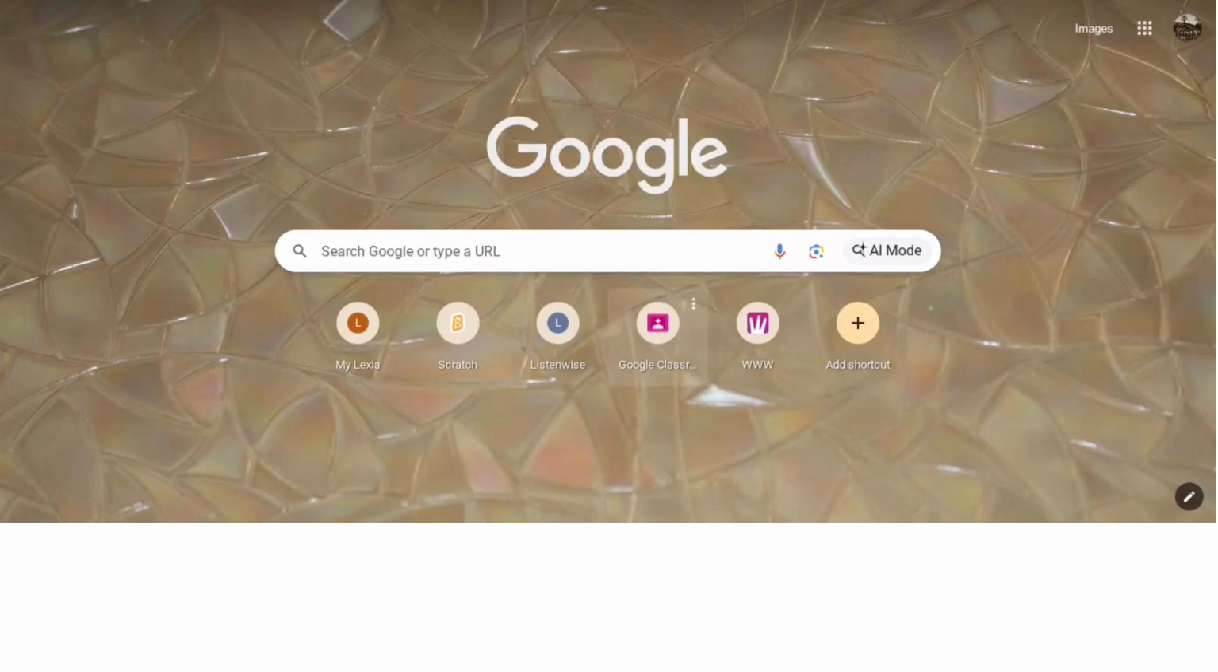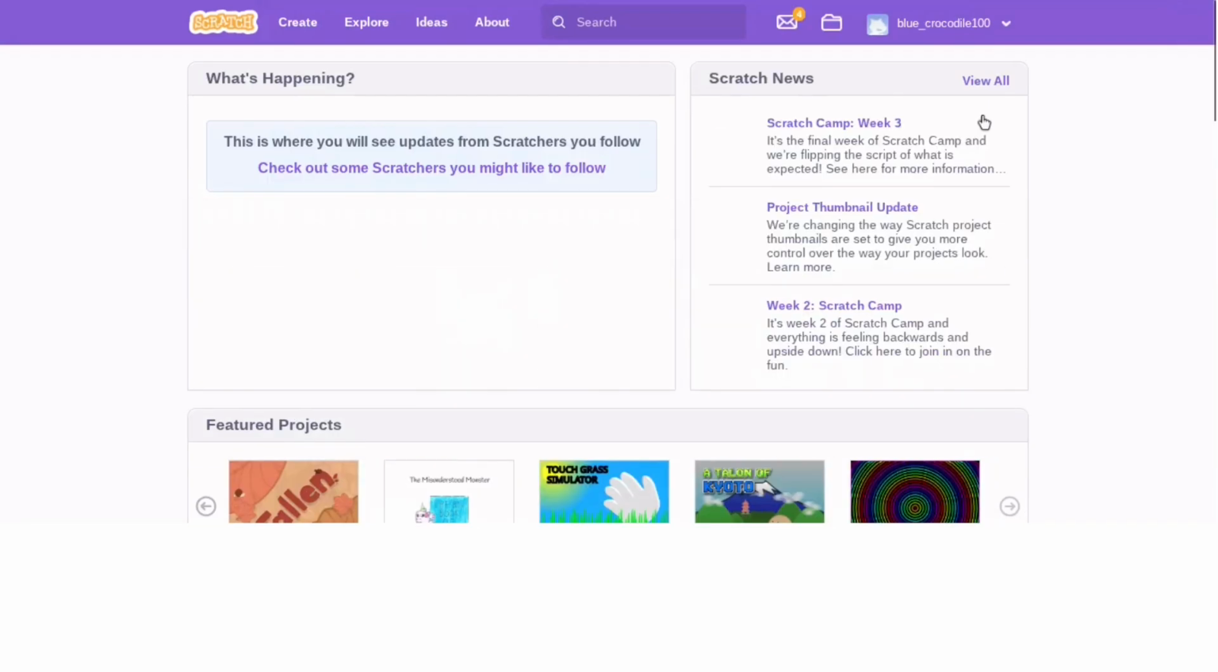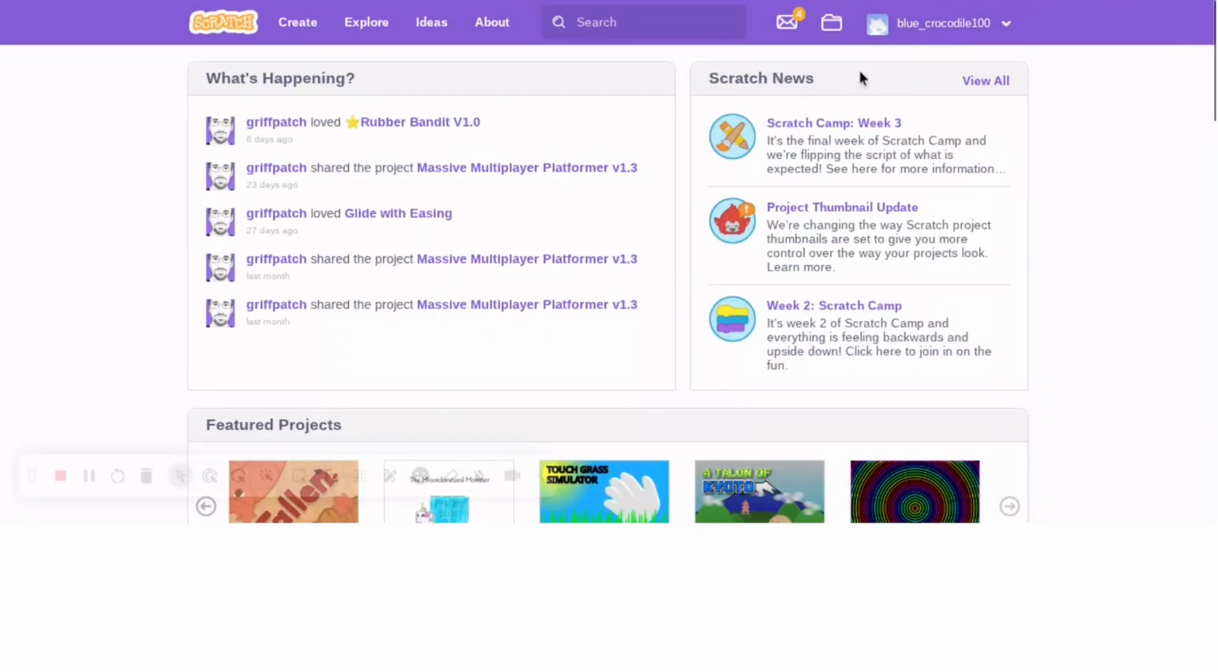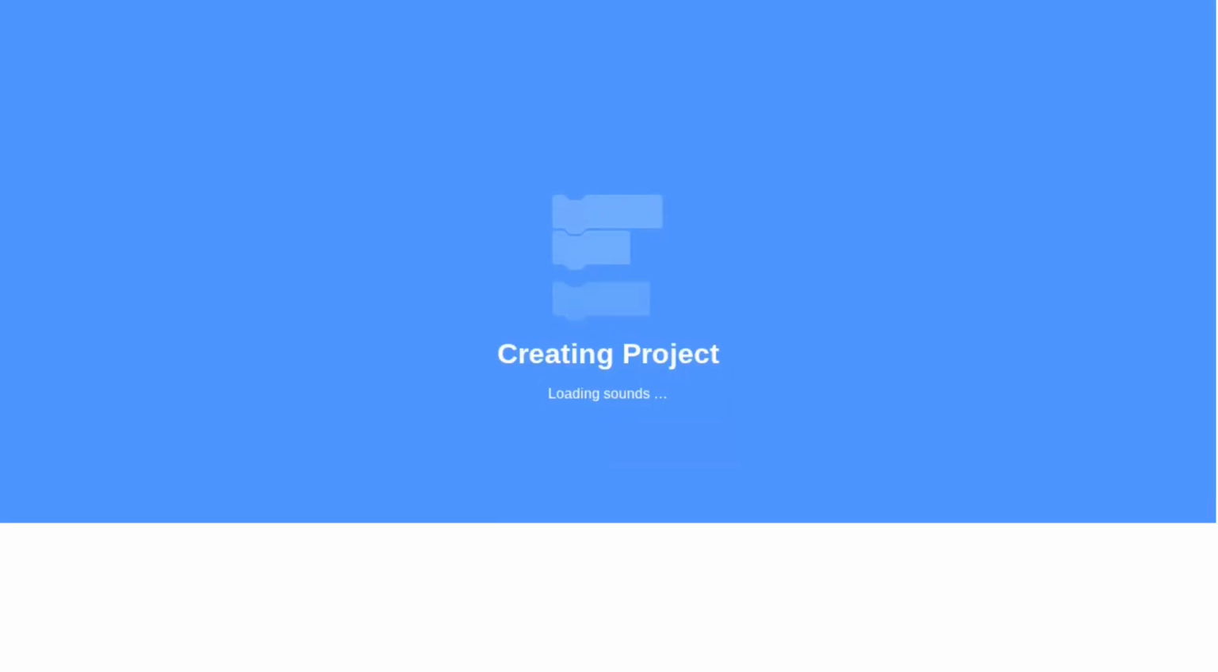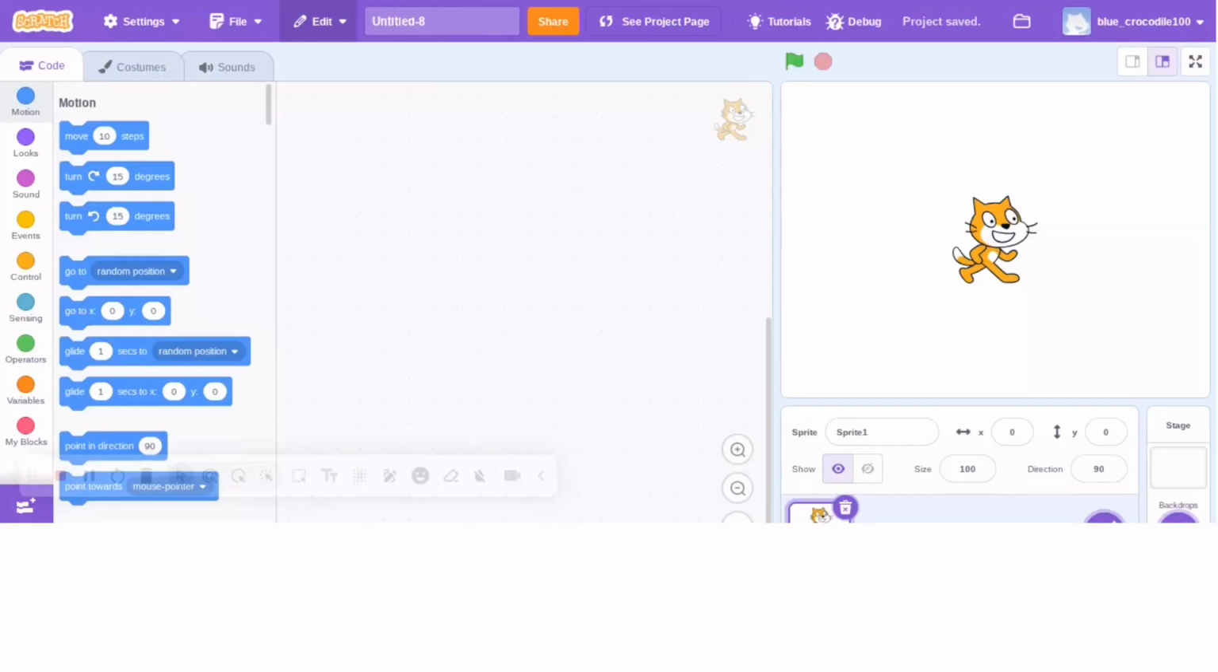Now we're going to put it all in action. So first go to scratch.mit.edu. I'm already logged into my account, but you can always go to sign in, create your username and password, then log in. Now go to create on the top left corner. First things first, let's name our project. GS Coding Basics.